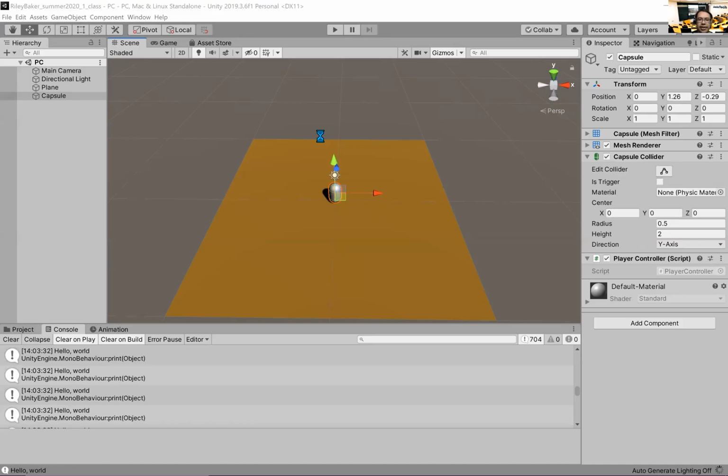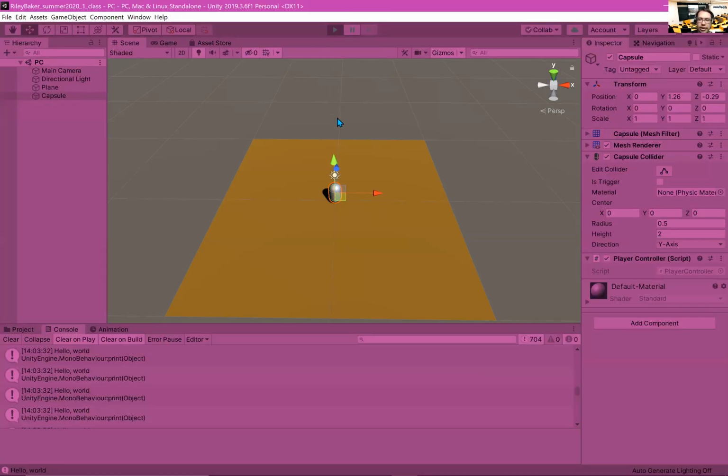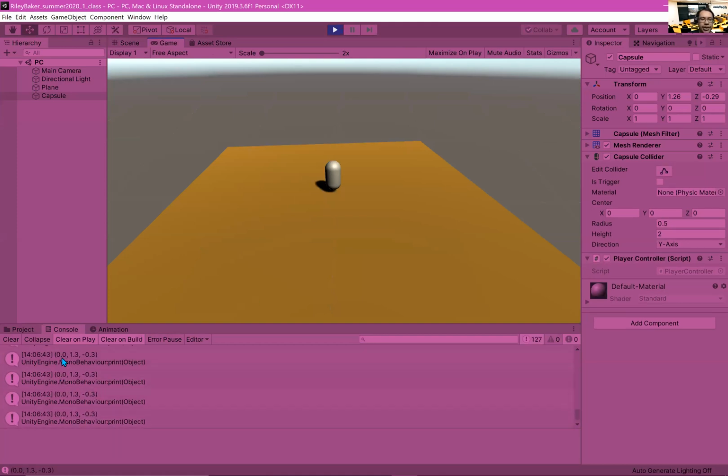If I go ahead and run this, we'll notice I'm getting a triple of numbers that are slightly rounded. But we notice that they're very, very close to what we have going on over here. 1.26, if we round up, 1.3. Negative 0.29, if we round it to the nearest tenth, we have 0.3. So we're printing out its position, the same thing as we're seeing in the inspector, okay?